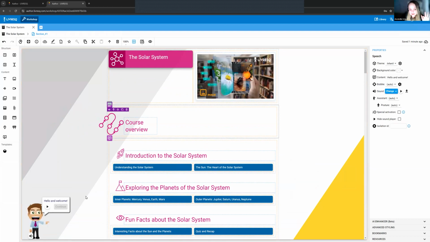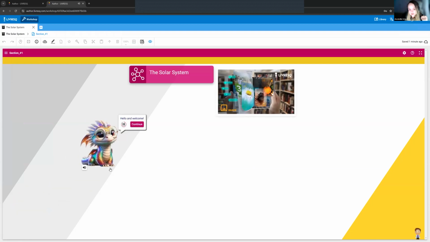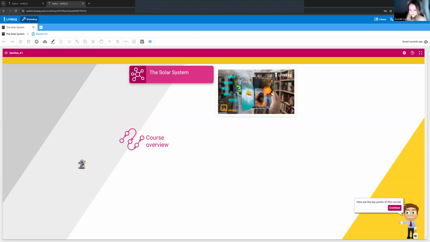And instead of the assistant that is in LIVRESQ, again, I'll select the first one. And I'll change him to my little static picture. And when I open the Hello and project, welcome, my assistant is now the picture that I added. The other assistant will appear on the other side.